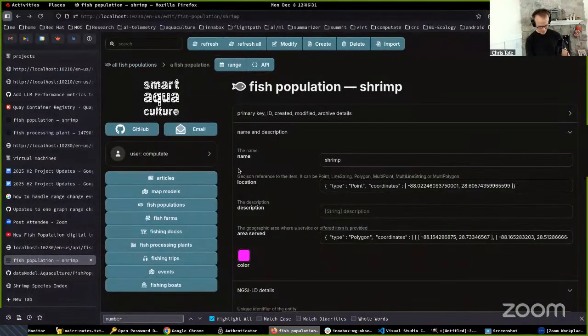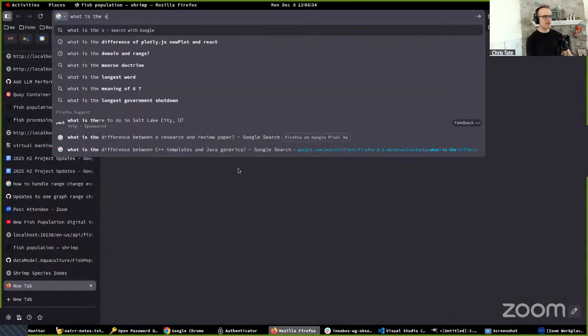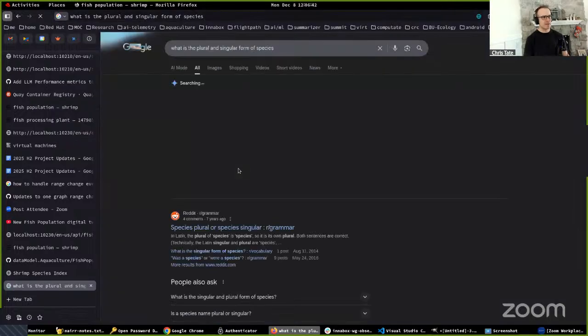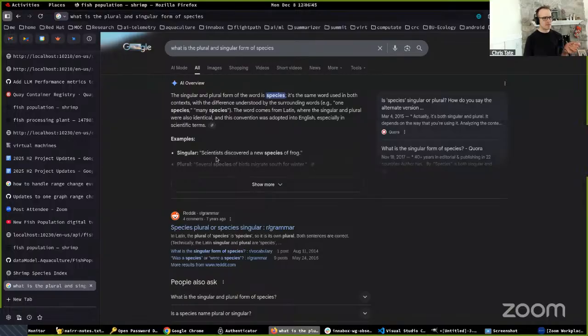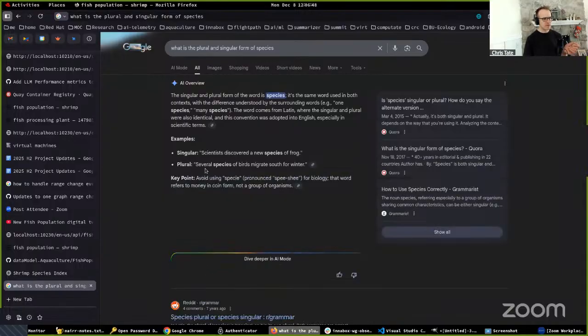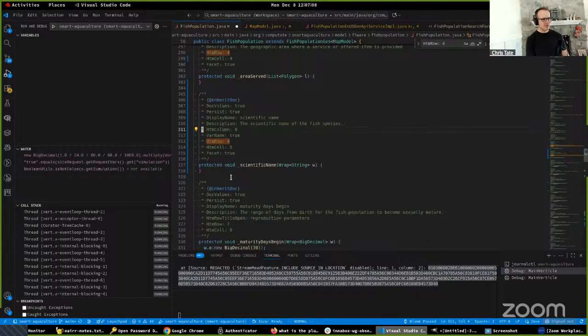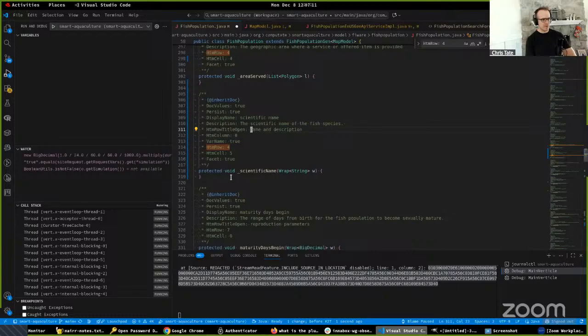Let me just check what is the plural and singular form of species? Species. It's both. Avoid using species for biology. Okay, so I just wanted to check because maybe Fireware has it spelled wrong. But the scientific name of the fish species doesn't need a new row title of itself.